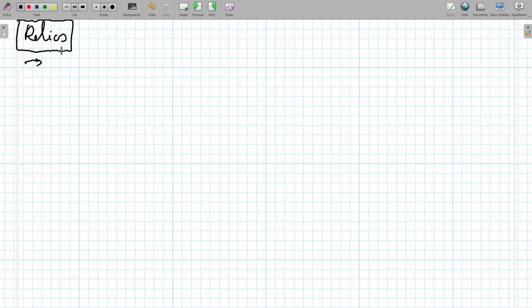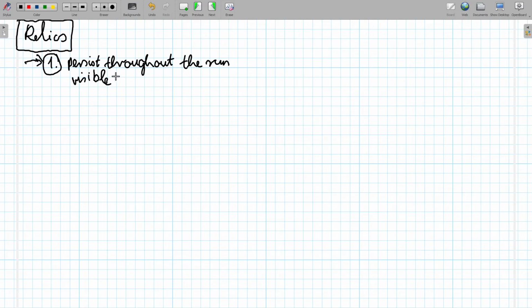So relics. Step one is key features. Okay, so relics persist throughout the whole run. They are visible at any time, so we can say always visible. That's probably easier. Yeah, always visible.